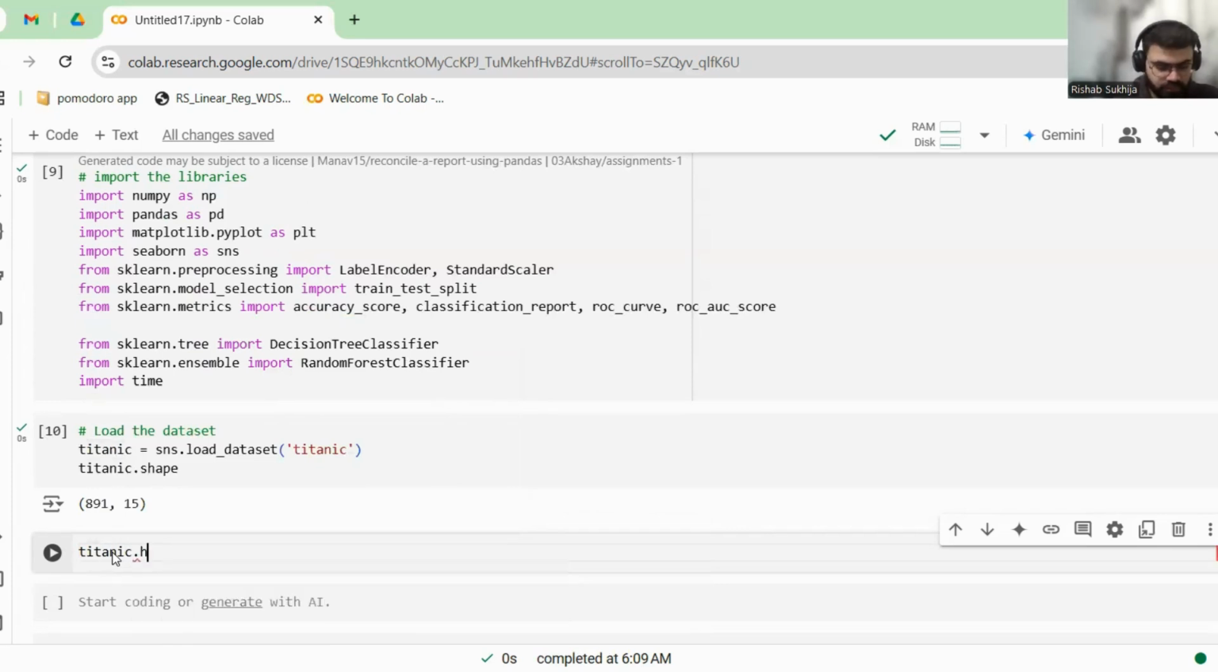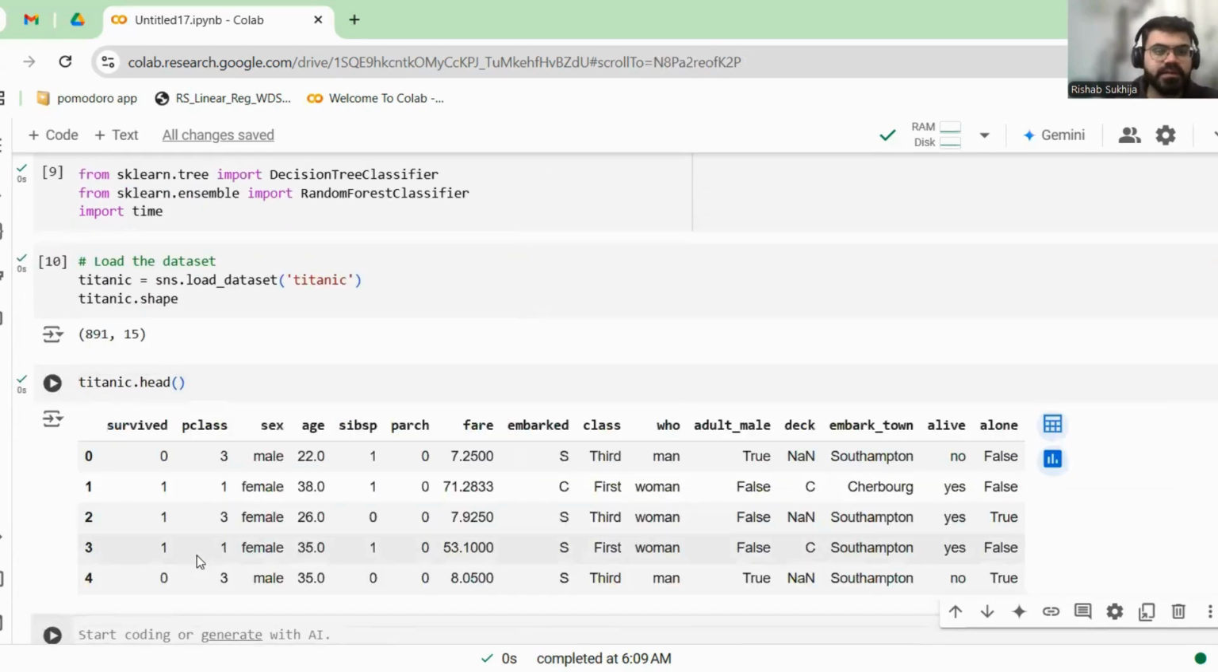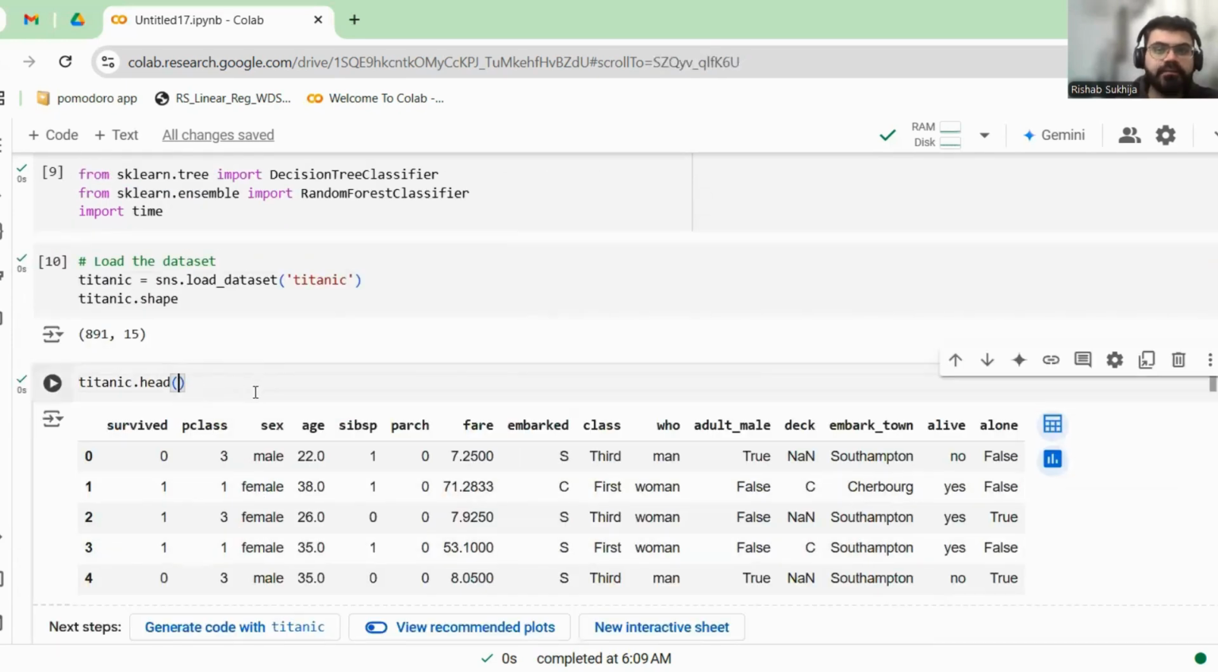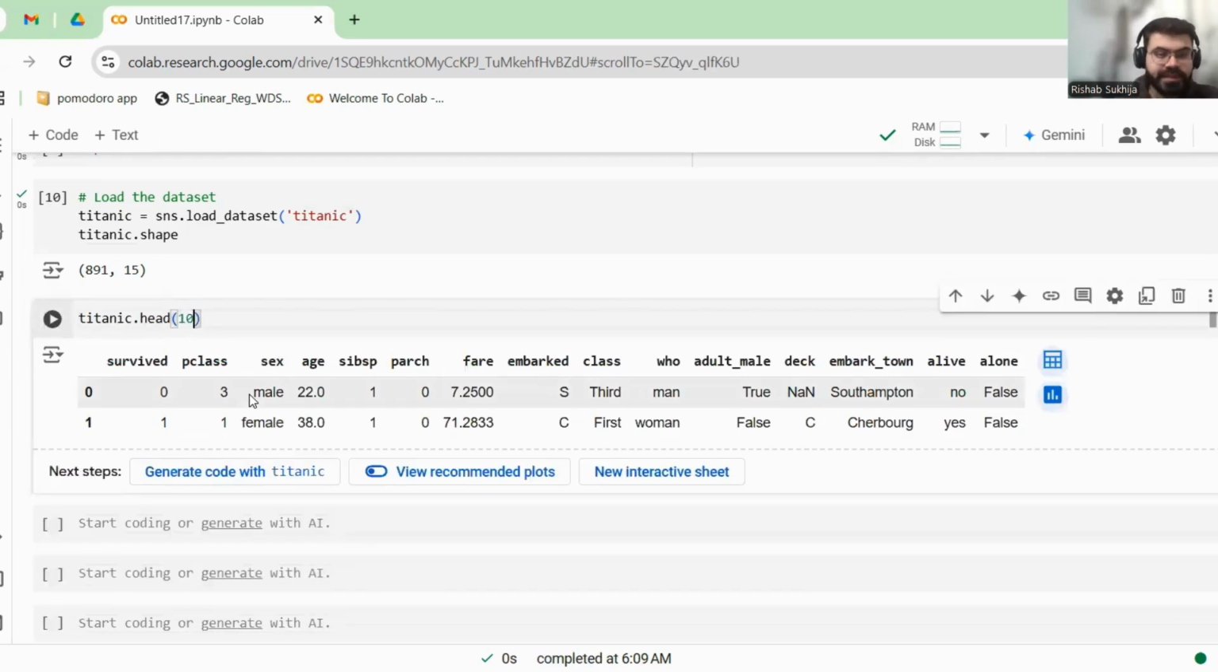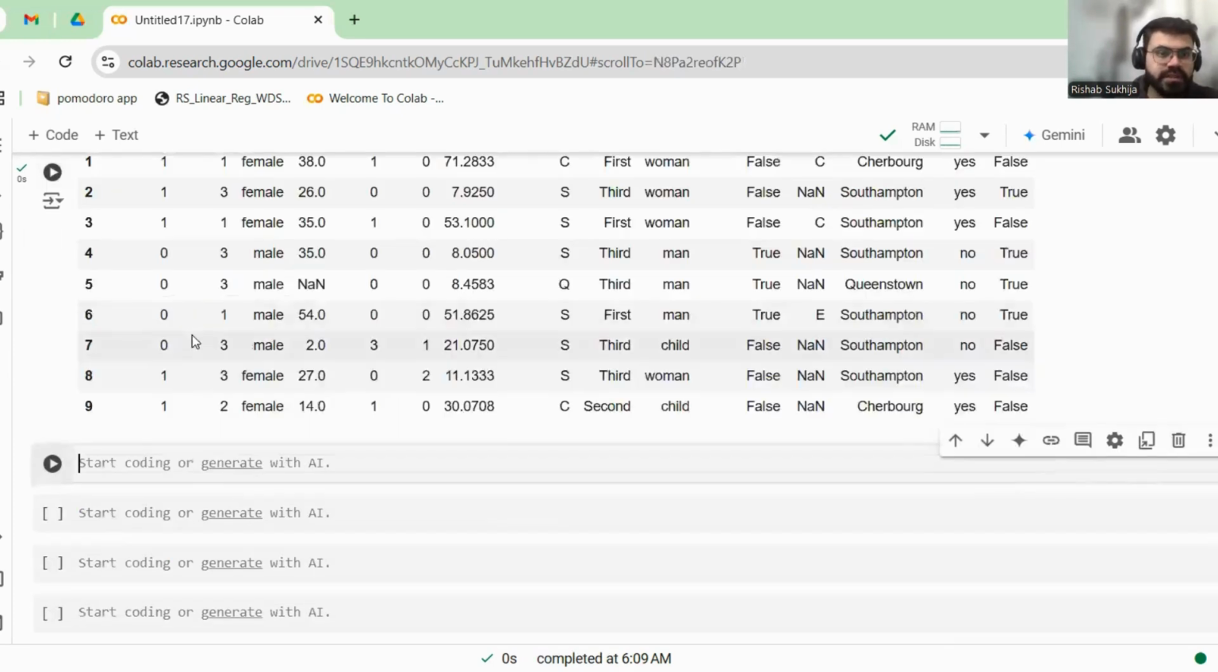Let me show you the first five entries with head. Head by default will give you five rows. But if you want to look at a smaller number, you can just pass in two there. If you want to see 10, do this.